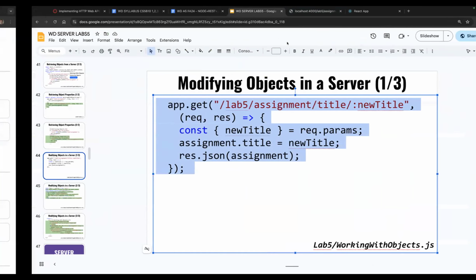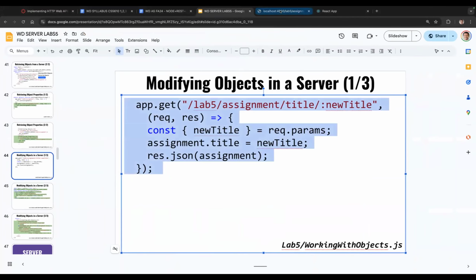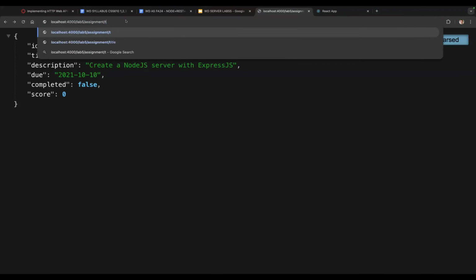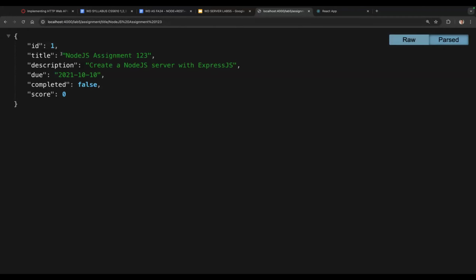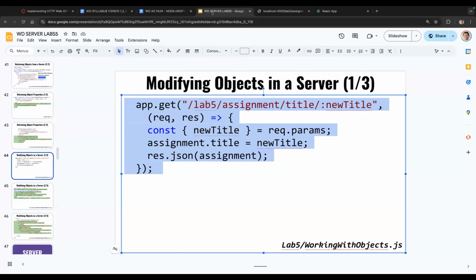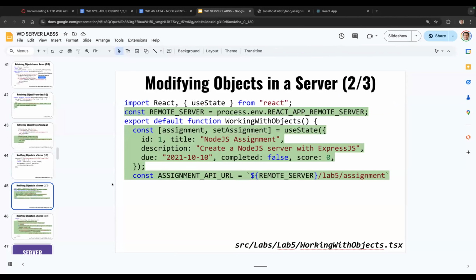So if I go here, and that's the assignment, and if I grab the title, the title is Node.js assignment, but I can change it. I can say Node.js assignment 1, 2, 3. Notice that indeed it comes back with Node.js assignment 1, 2, 3. And if I ask for the title, notice it will come back with the new version of the title.